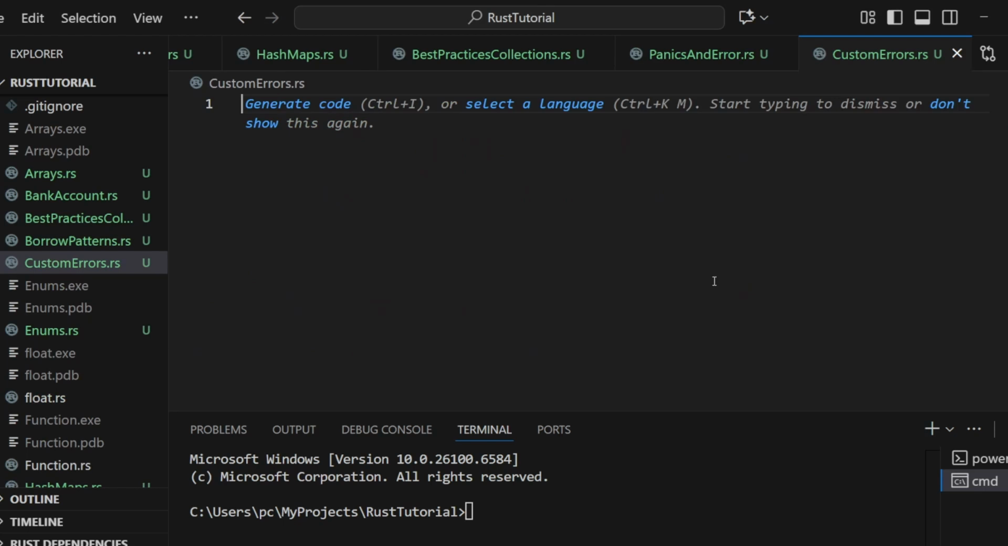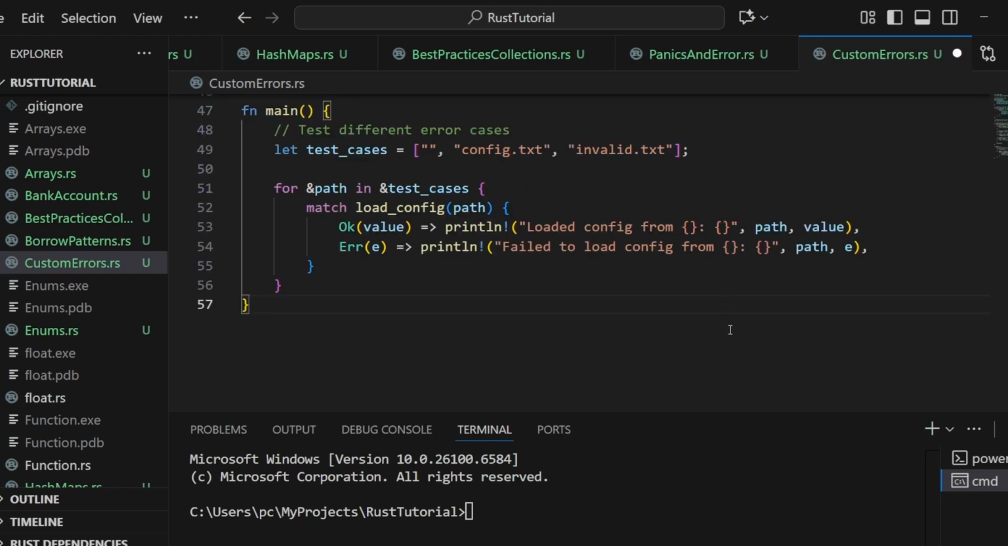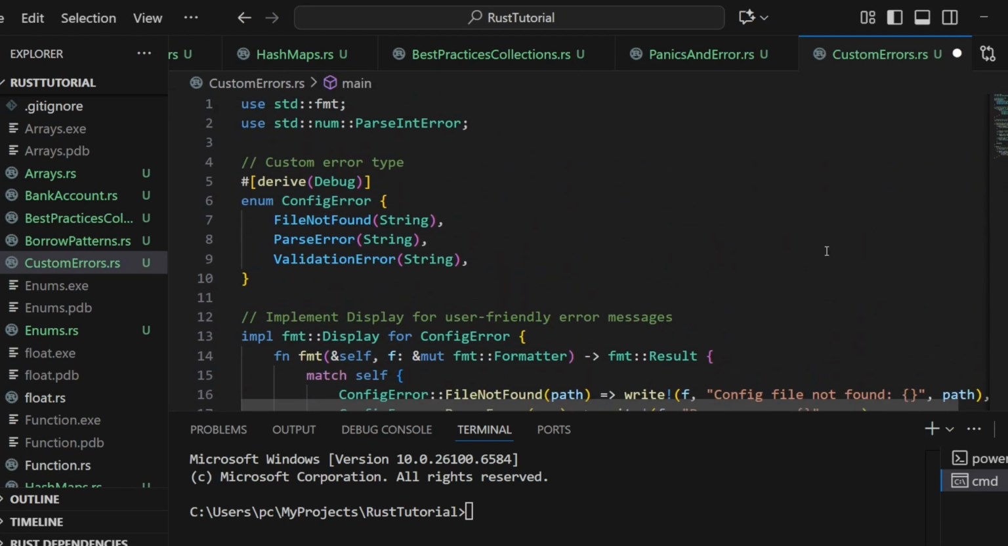Rust empowers us to create custom error types for our application requirements. To do so, you have to first declare a proper custom error for your application. So first of all, define your custom error in the form of an enum, for example, ConfigError, and this ConfigError can point to a file not found error, a string parsing error, or a validation error for the strings.